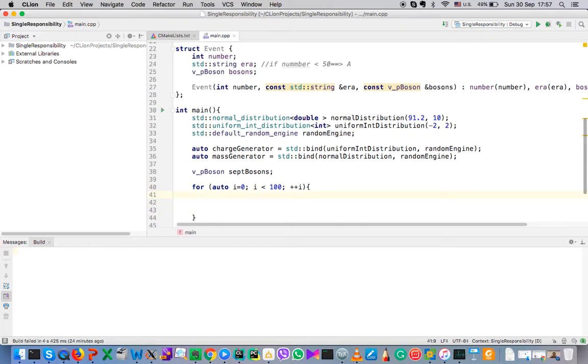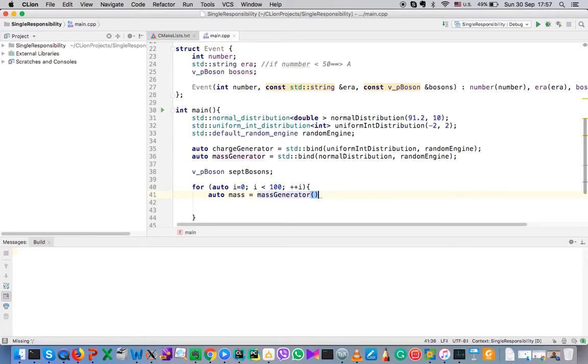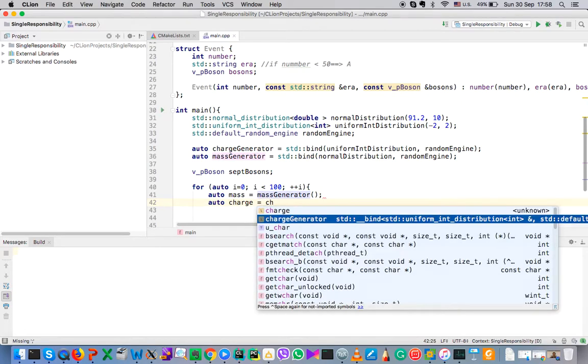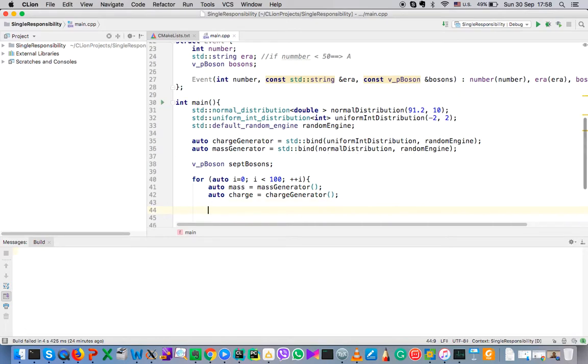What we will do? So let's get mass generator. Let's get charge, and you will see in a second how we are going to use those. First, we are testing for a condition. If our charge is 0 and mass satisfies certain criteria.